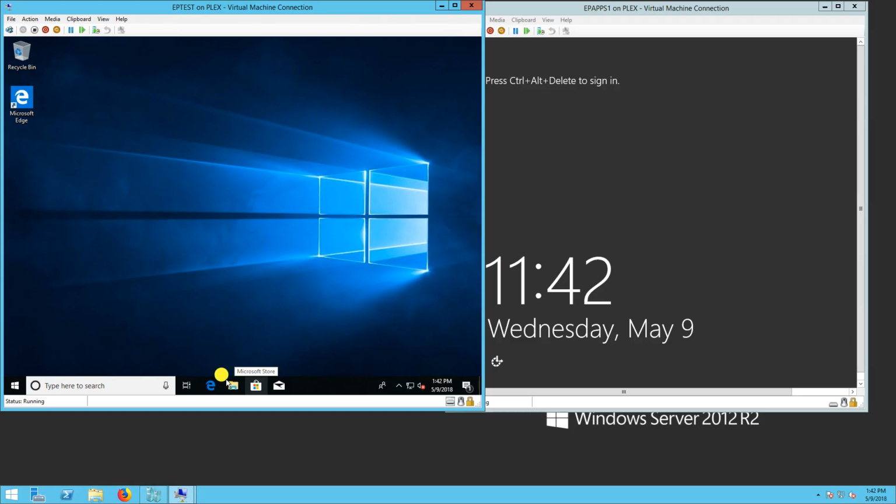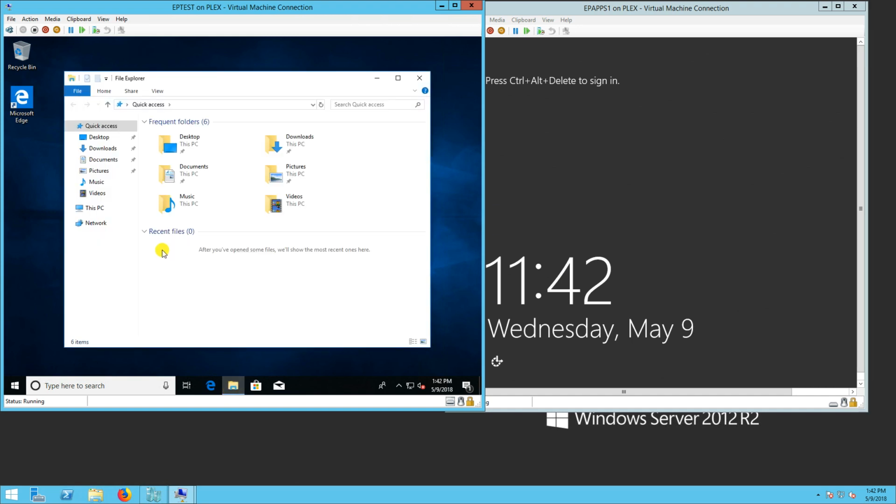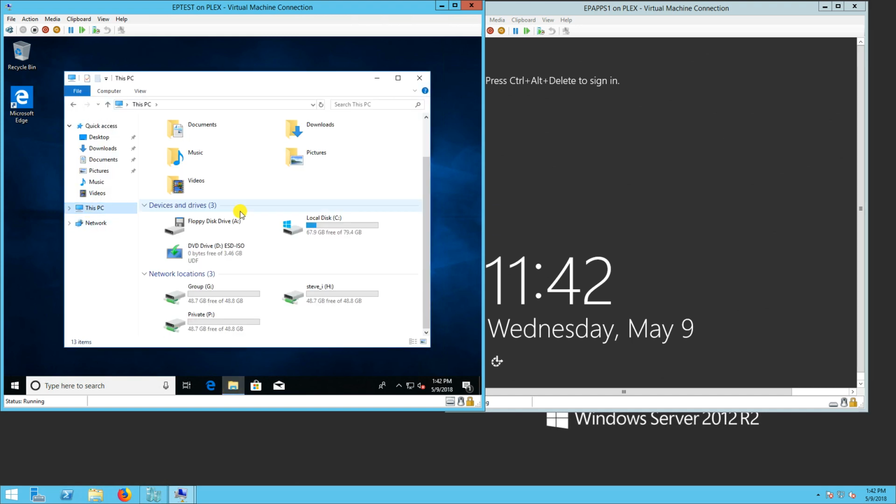Alright, now that Steve's all loaded up, we're just going to go ahead and pop up his drives. And you can see that he caught the P drive through group mapping, as he was granted access to the private root Active Directory group, which allowed the group policy to catch it and map it off to him.